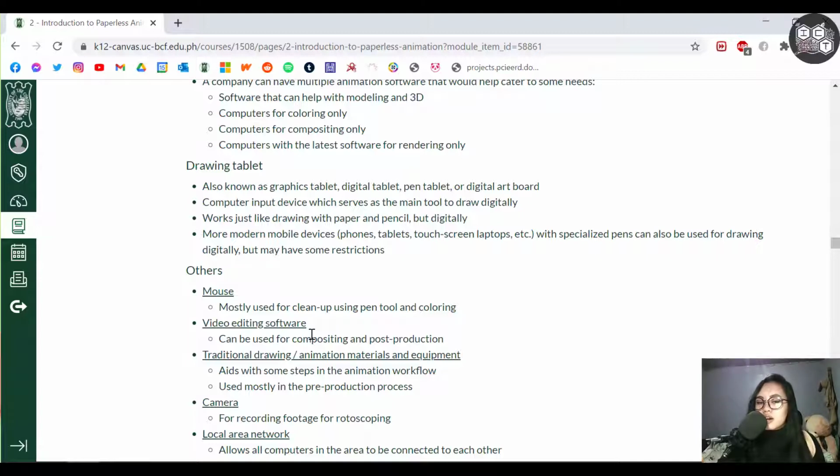We also have traditional drawing or animation materials and equipment. So the main purpose for this one is really more to aid you in terms of your animation workflow or more of the pre-production process. So for example, if you're the type of person who would like to render using traditional animation, or you would like to render it using your pencil, then it's possible for you to do that and then bring it back up digitally to do the cleanup. This is something that you can do.